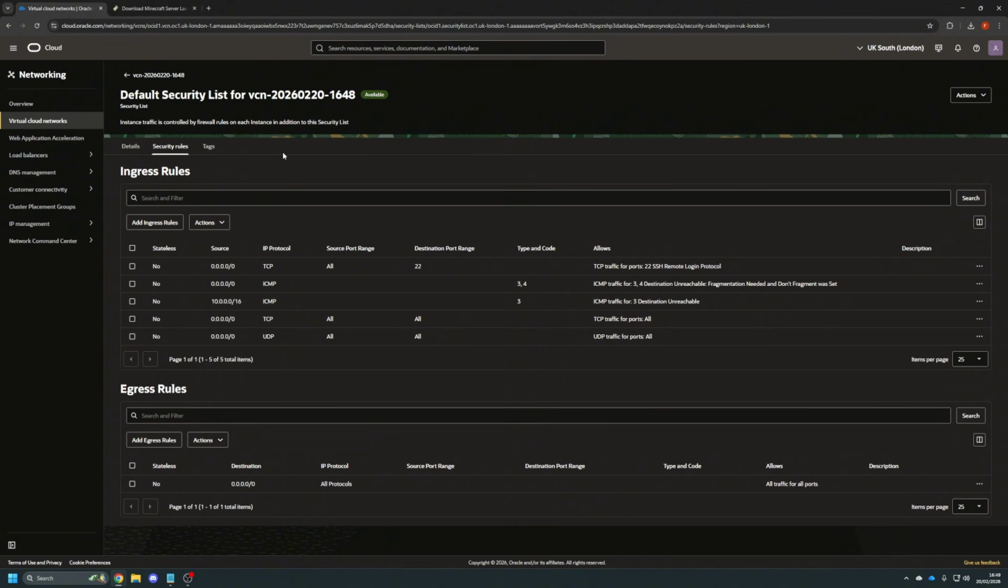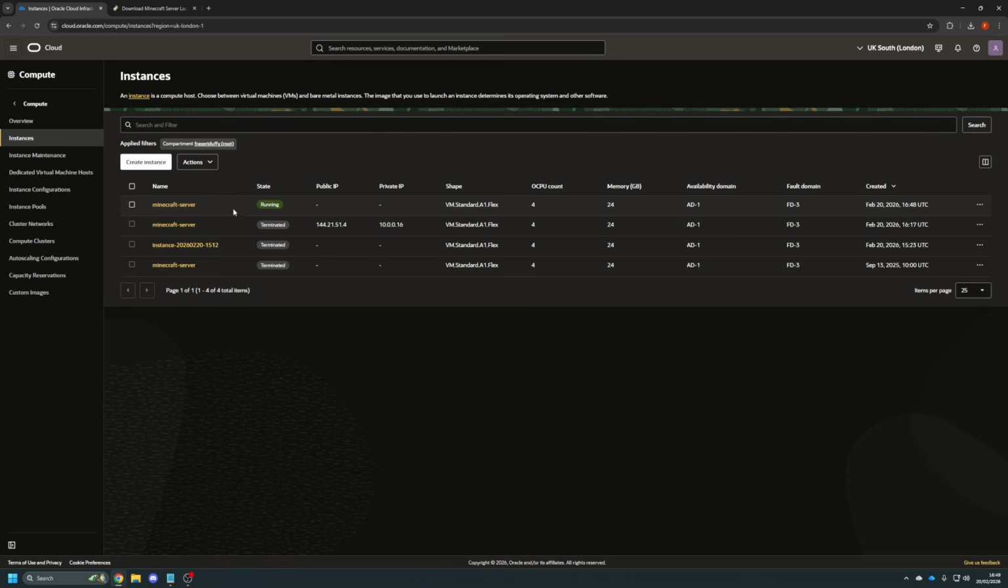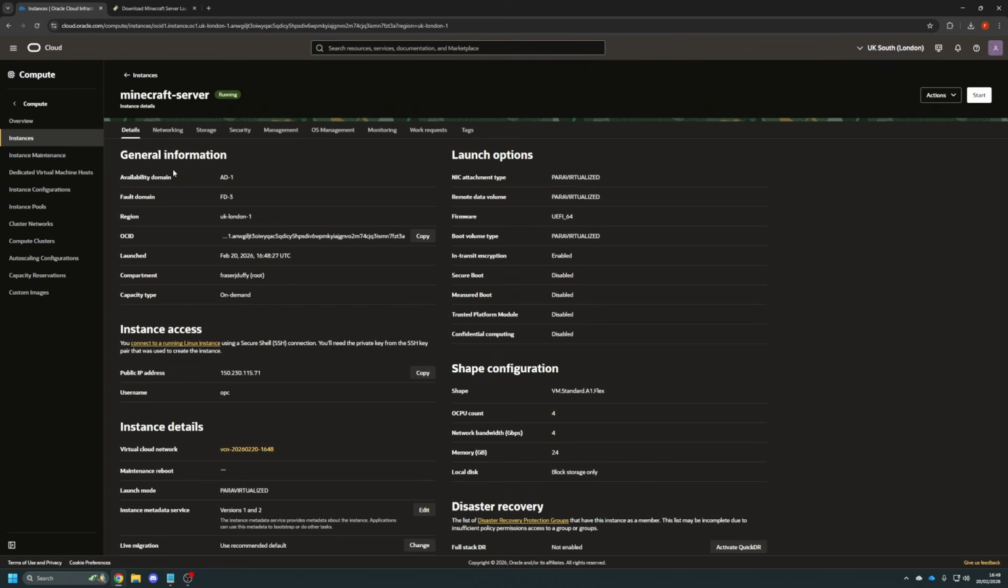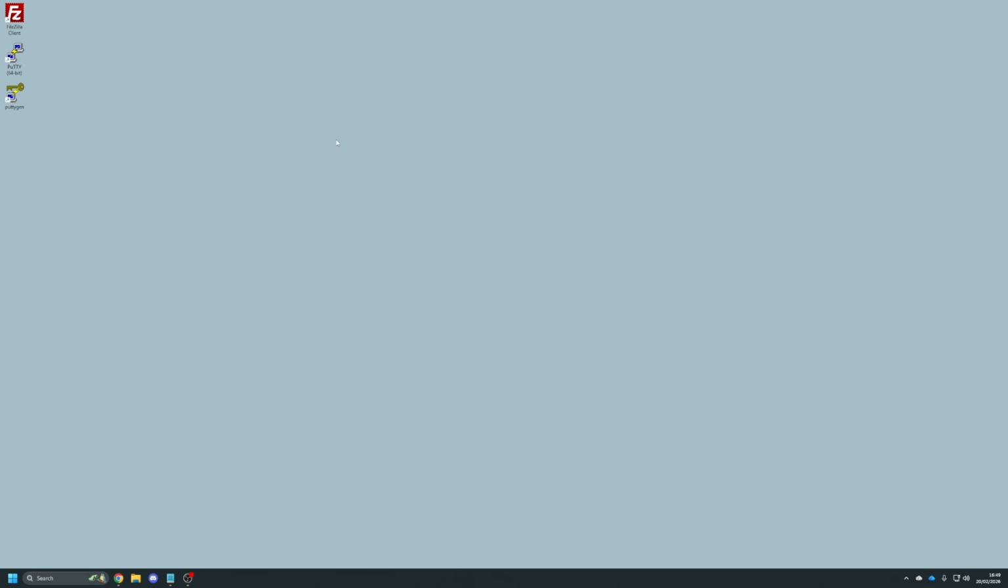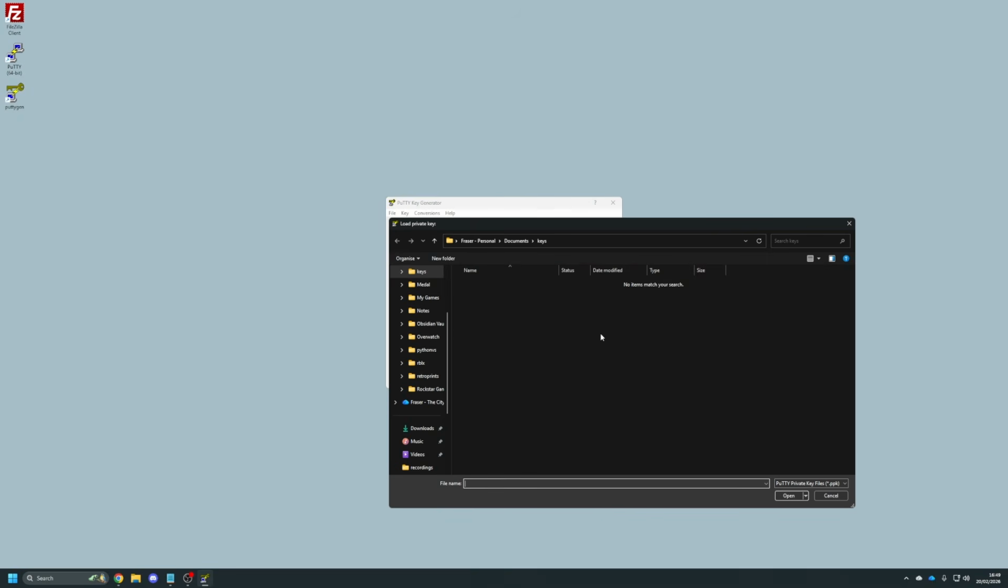And then once that's done, we can go back to our instances and we can go back to our Minecraft server. It should be running now. Yeah, it's all up and running. So once that's done, we can go and open up PuTTY and then press load.